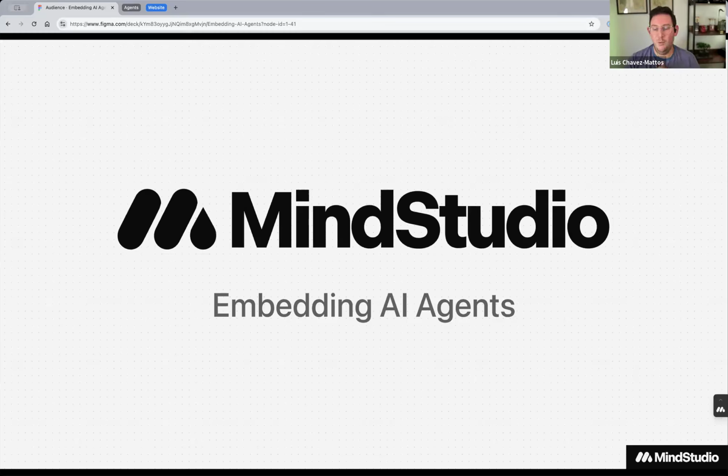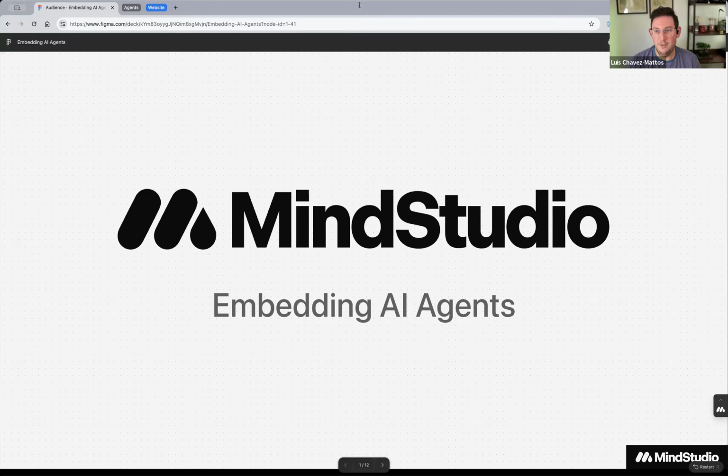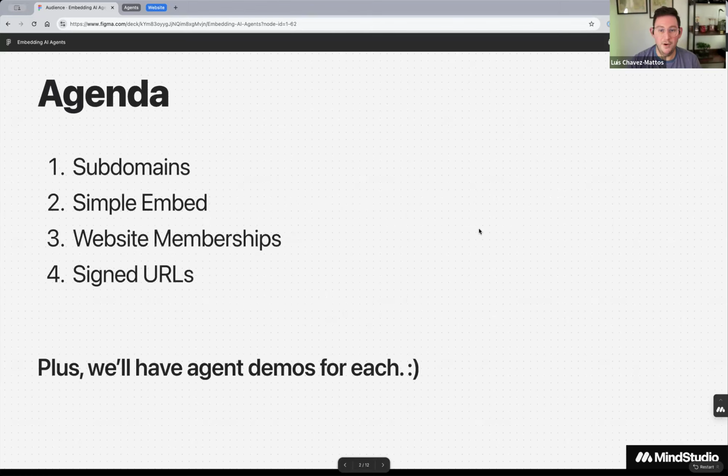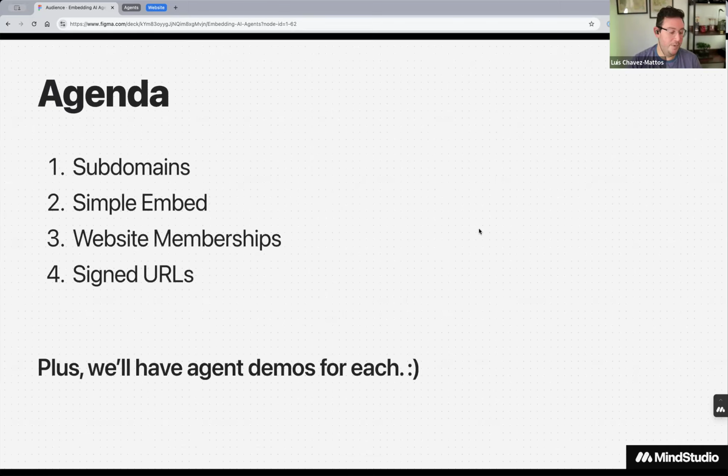So welcome. Today we are doing a workshop that is all about embedding AI agents, specifically the AI agents that you make on MindStudio. There are a couple of concepts that we're going to be covering today. The first is a feature that's really cool, allows for you to remove the kind of MindStudio Chrome and create a subdomain for your AI agent.